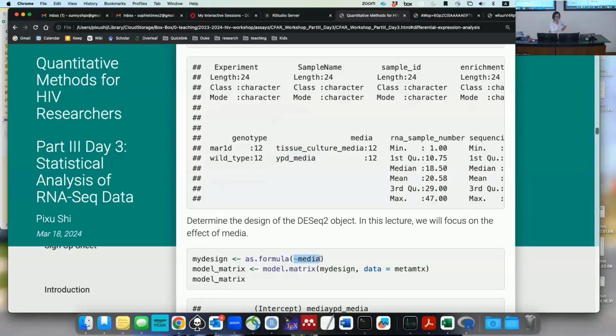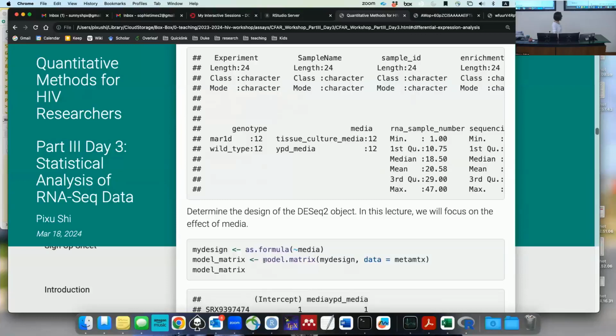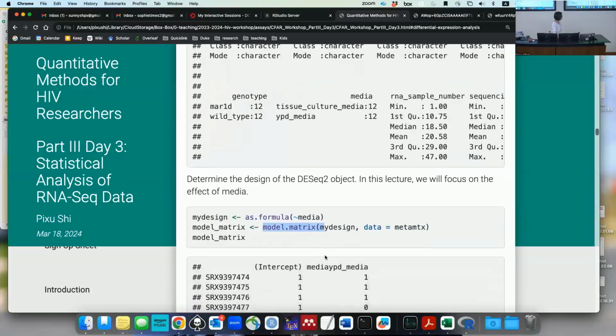It's the same as linear regression. If you want to think about interaction effects, then you can do media multiplied by genotype. It's up to you what design you use, but a more complicated design requires a larger sample size. And here you can check the model matrix of your design. This is helpful if you are trying to understand the interpretation of each parameter.